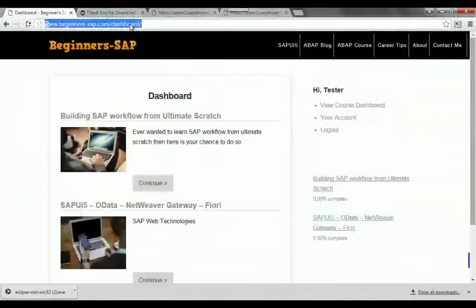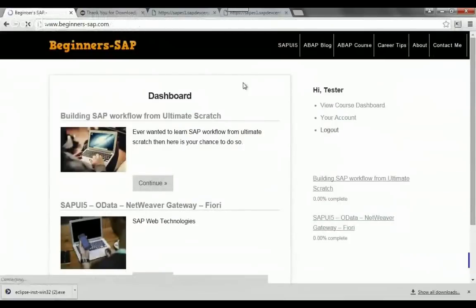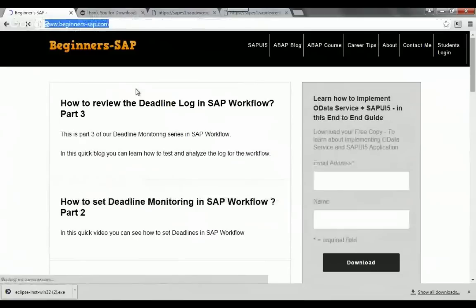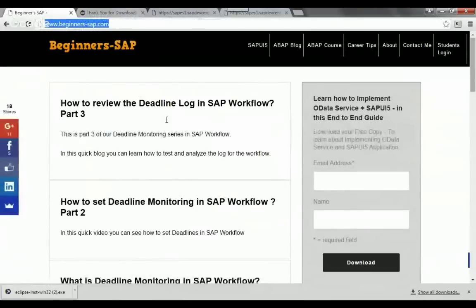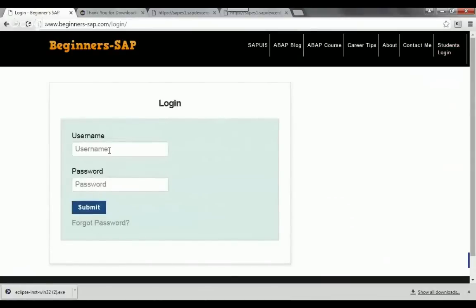So here, let me show you. Just hang on for a moment, guys. I think everybody is familiar with our Beginners SAP website, right? Here there is a tiny login area called Students Login. Just click that. This will take you into the login. Here I'm just logging in as a student. Once you sign up for the course, you will get a user ID and password for this website. Then just log in to the website.